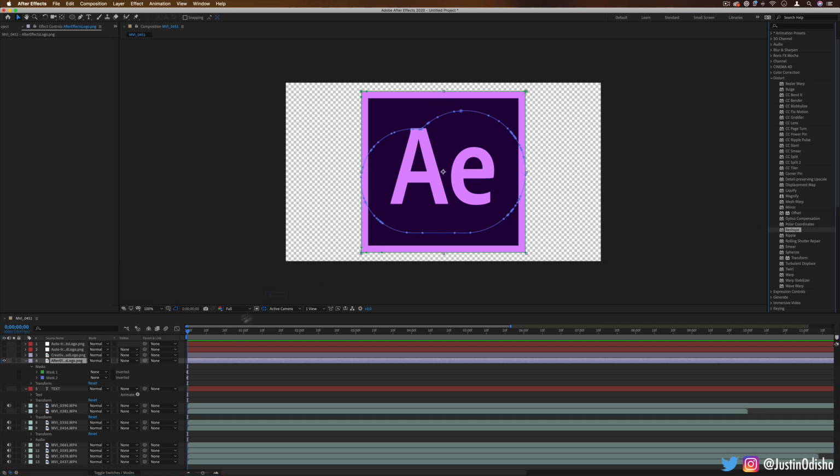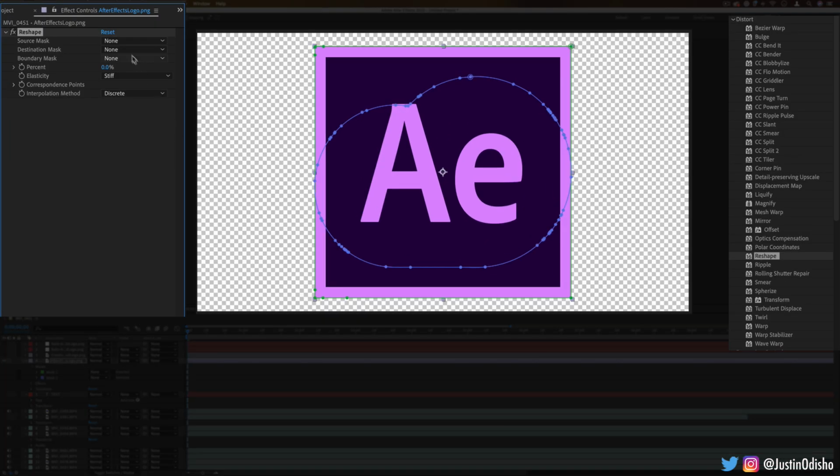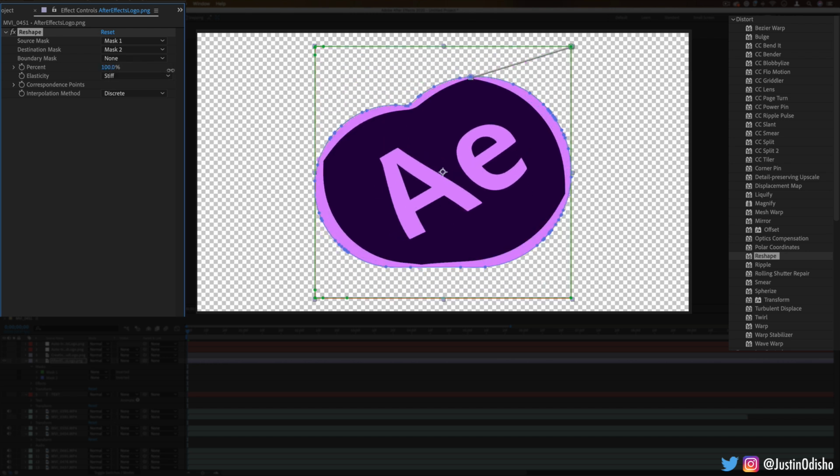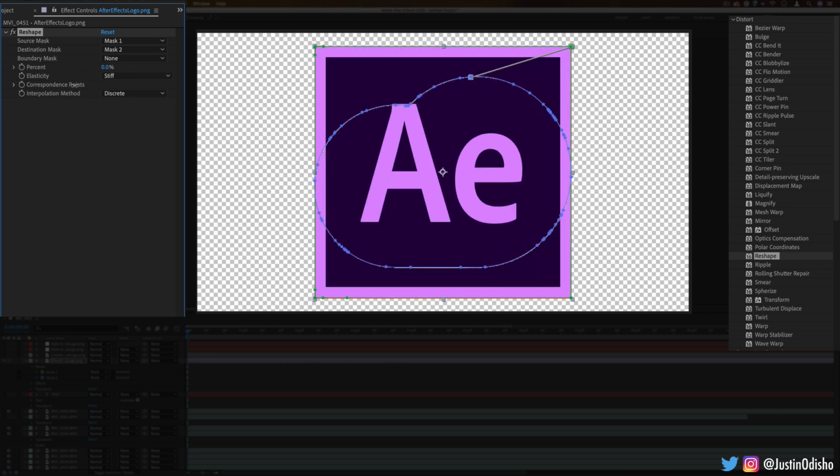So I'm going to add the reshape effect onto this After Effects logo now, and I can choose the source mask. So source mask, mask 1, which is just the square mask. You can see because this is green and this is green, that's how you know what is what. And destination, what we want to morph it to, is mask 2, which is that Creative Cloud one. So now with some simple keyframes on the percentage, we can go from 0 to 100 and it'll morph this to that Creative Cloud shape.